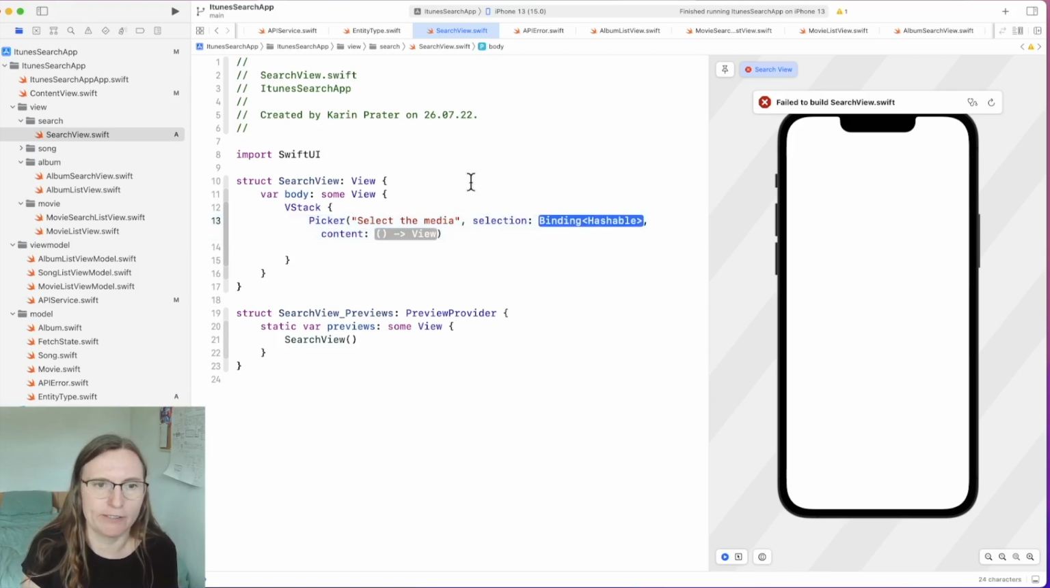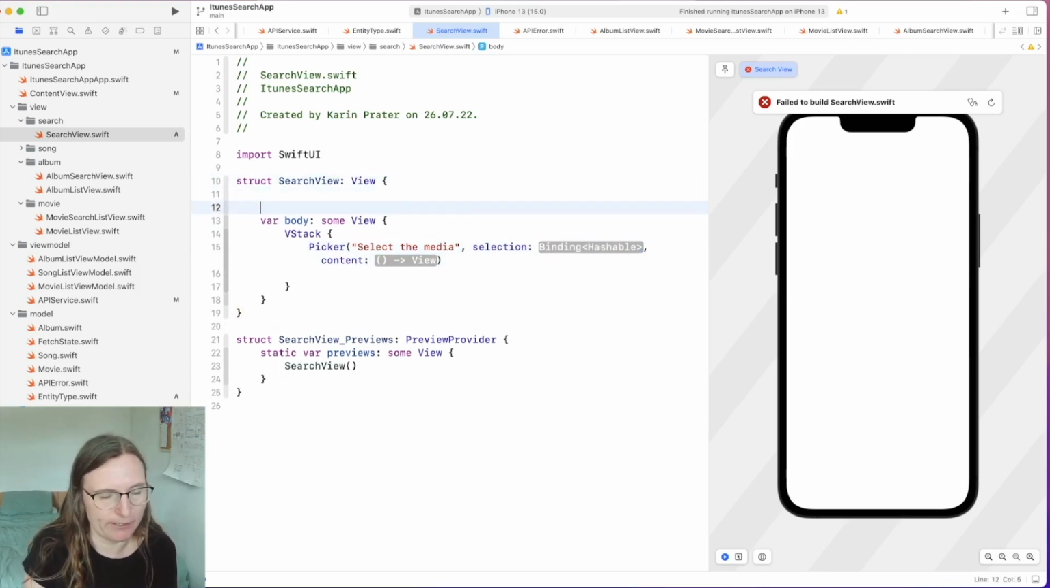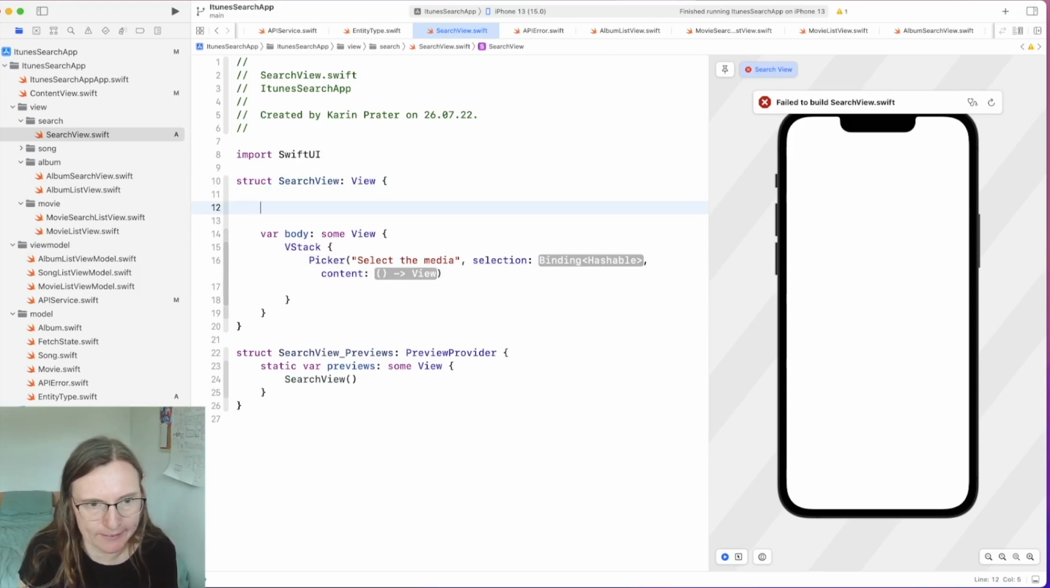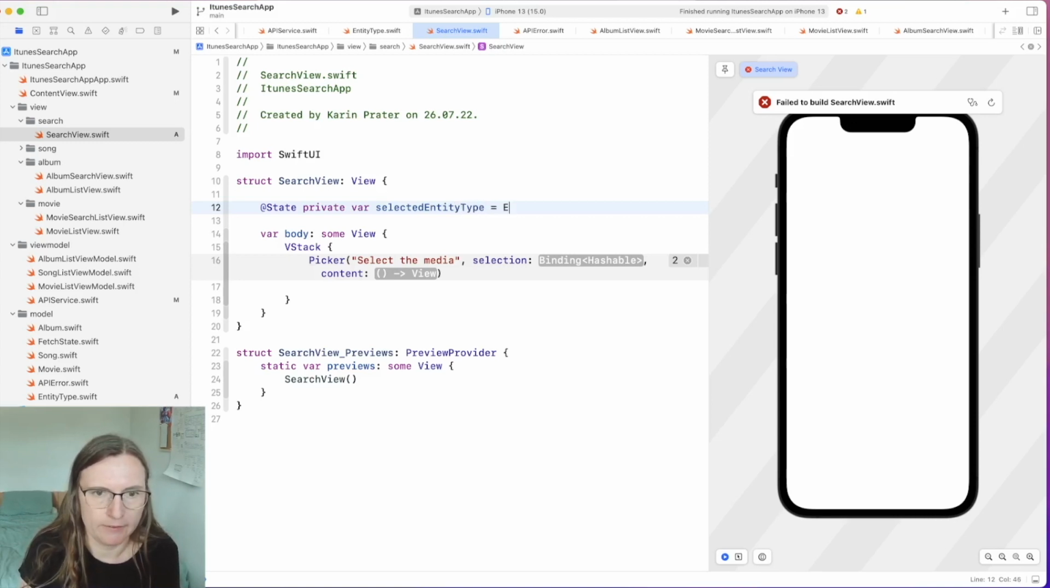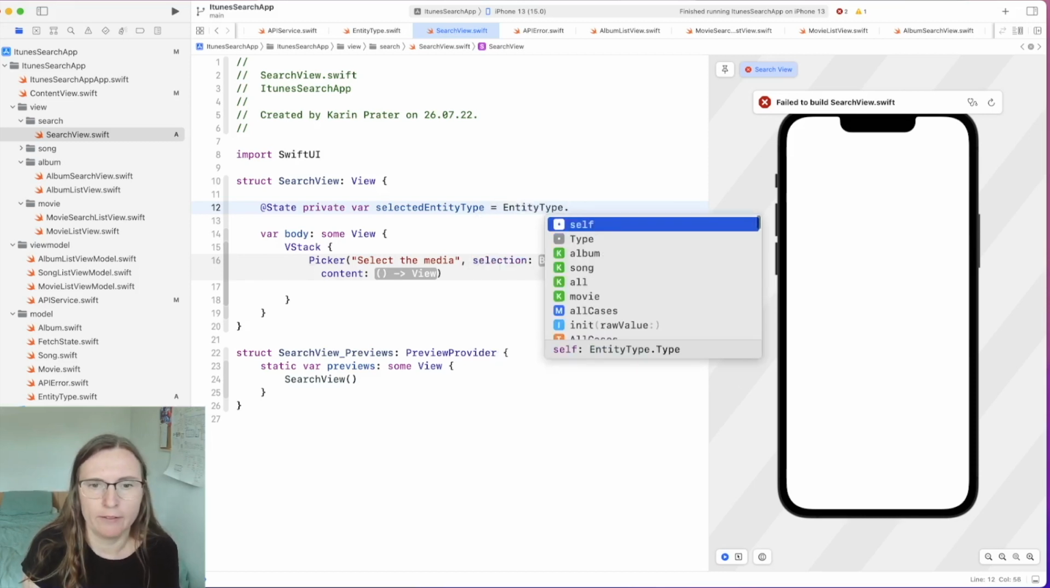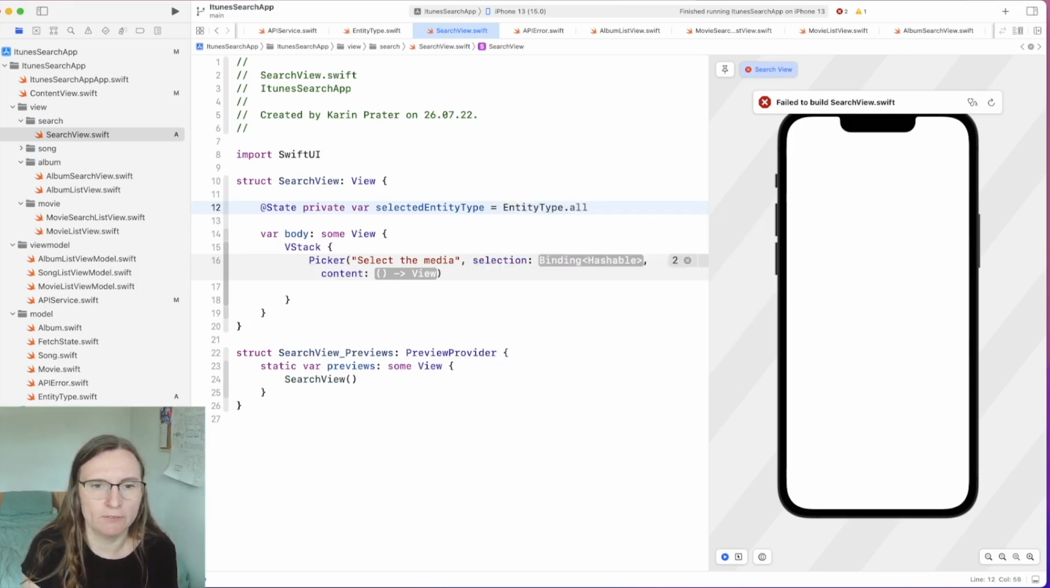Then I need to actually create a property where I can store this selected type. So this is a state property. It states private var selectedEntityType. And this is an EntityType. And I start with all. So this is the default.